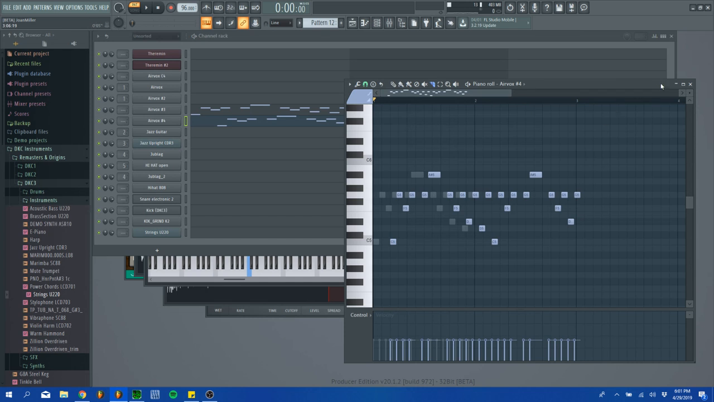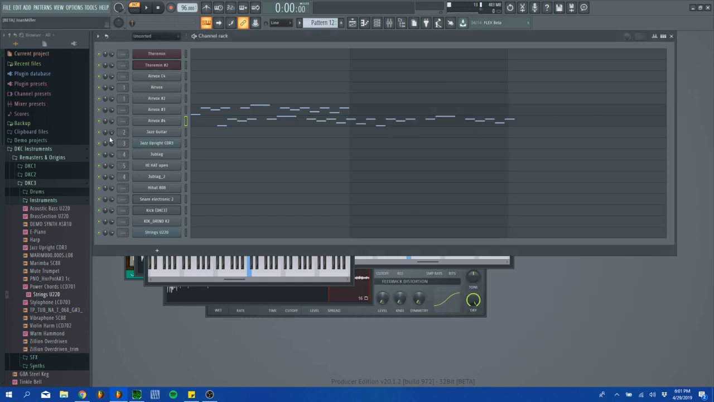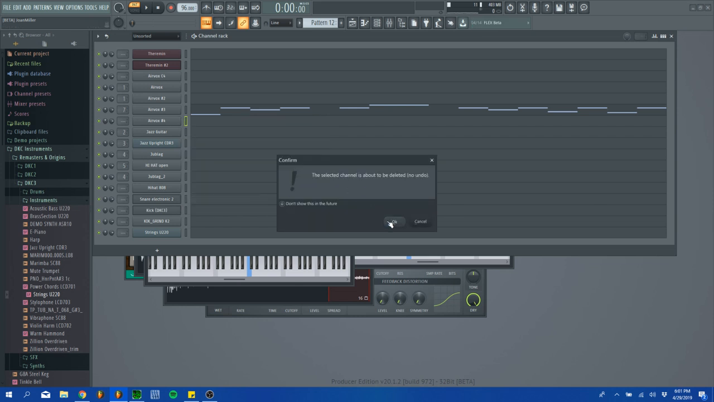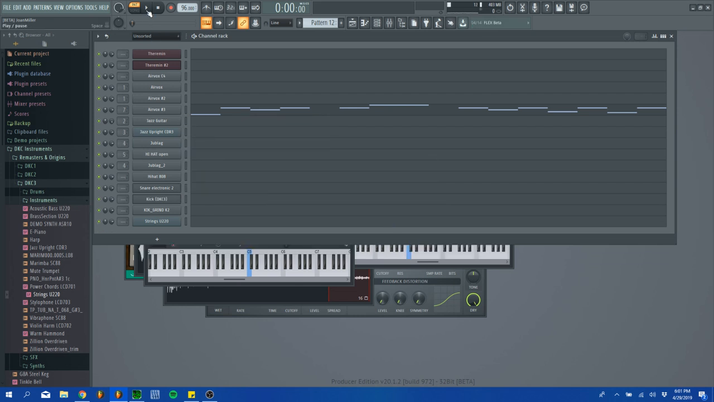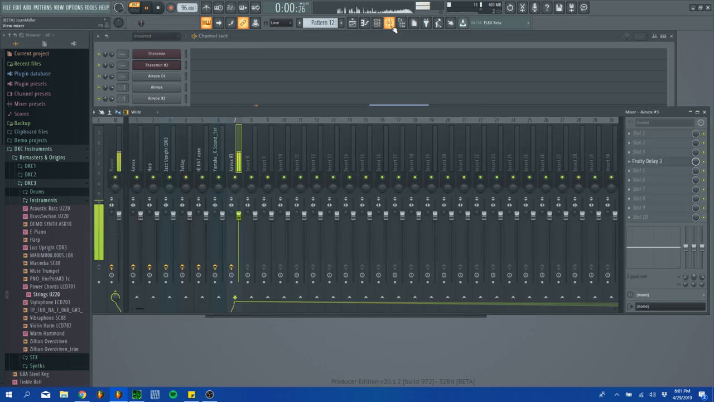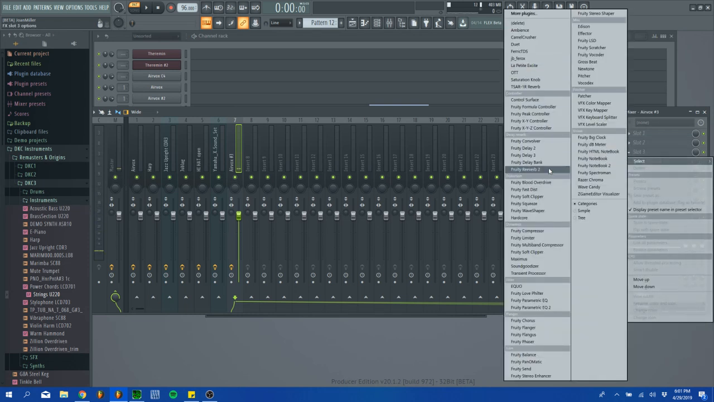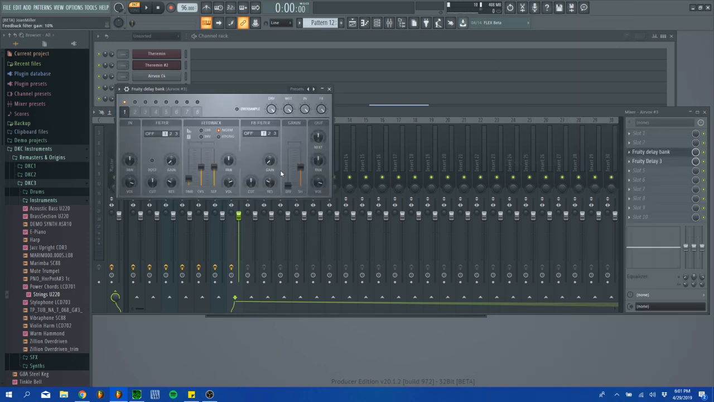Yeah, there's no way of getting around that. So I'm just gonna have to go with the delay, however good it may be. I think that sounds good enough, actually. Let me see if there's a delay bank. Maybe delay bank will give me more control over it.